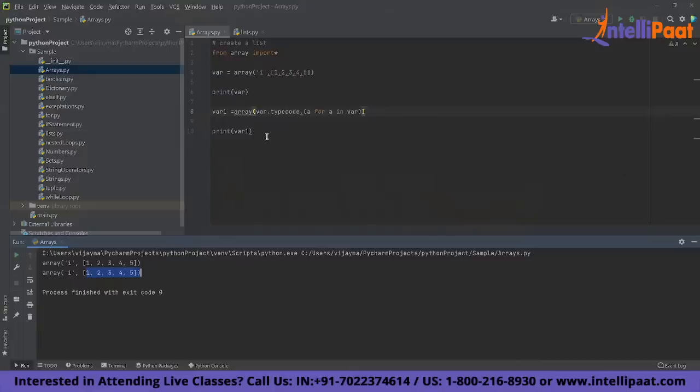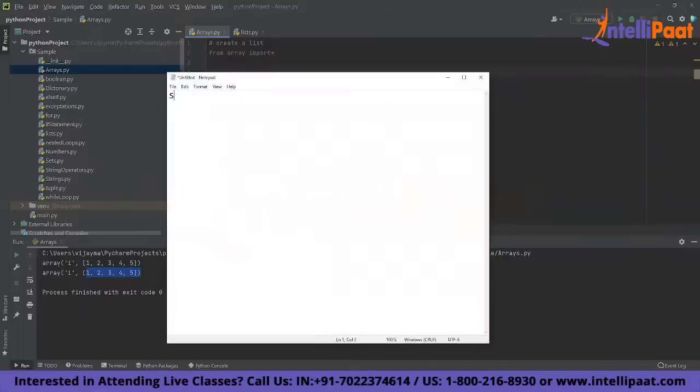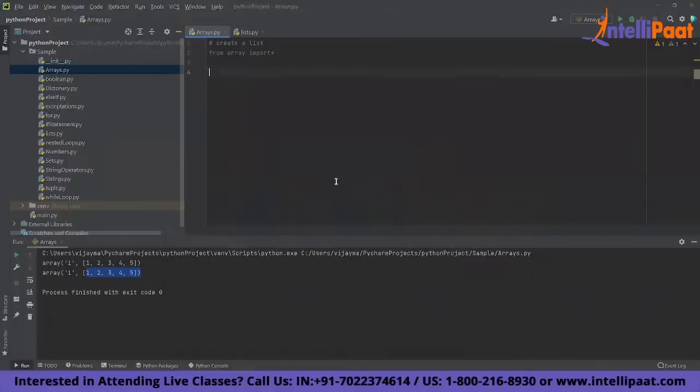Now, the other case: suppose consider that you remember in Java you do have a scanner class. In the same way here also, if you want, you can get the input from the user. For example, here say array equals variable a equals array of, I'm going to create an integer array, comma, and leave it with empty square brackets. Now I am thinking of getting the input from the user.